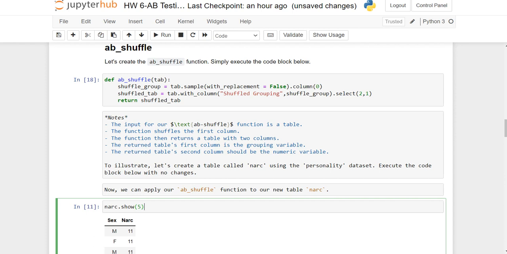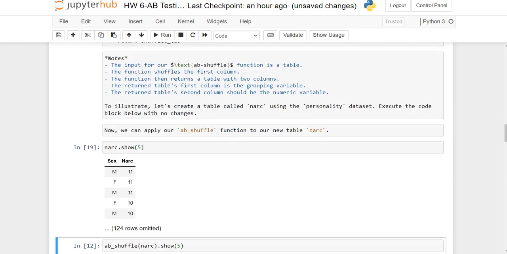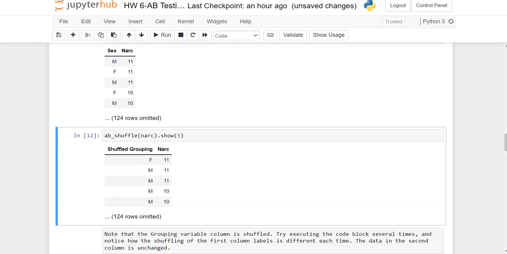And so let's just show the narcissism table. Okay, we've noticed that we have male, female, male, female, male, female, male. And notice the numbers are 11, 11, 11, 10, 10. Okay, so those are the narcissism levels for those individuals. Now notice what happens when we do AB shuffle. Okay, now instead of them alternating males and females, we have a female first and then 4 straight males. But notice that the numeric column has not changed at all.